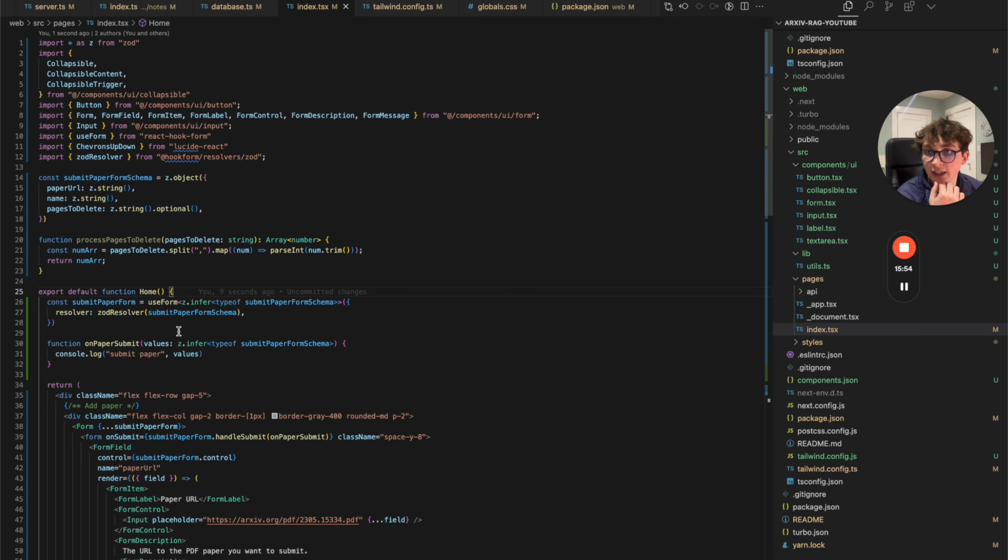We're also going to want to save the paper and the name, or I guess just the paper URL in state and the name, just to display to the user, and for when they ask questions, we'll actually know what paper they're referencing.